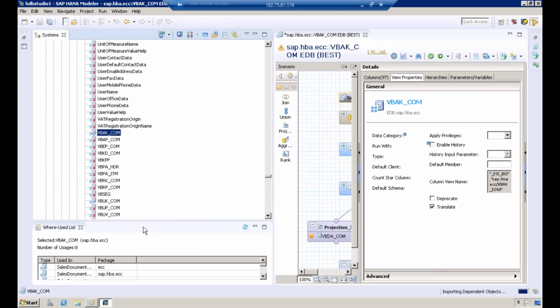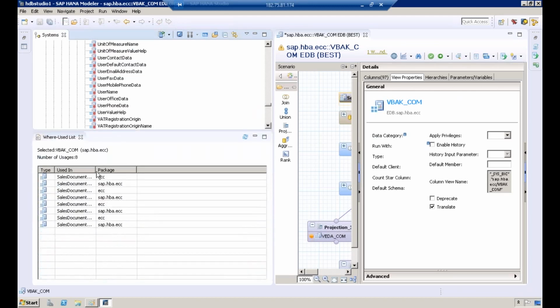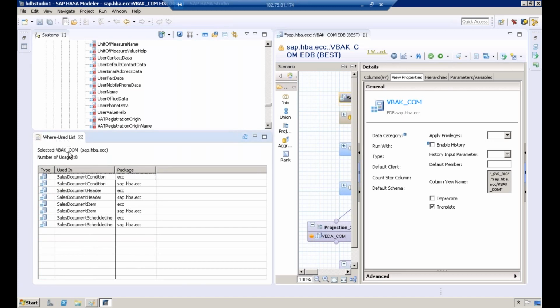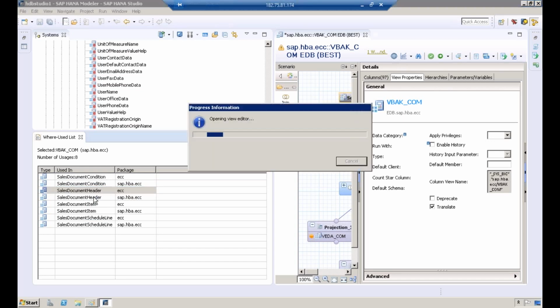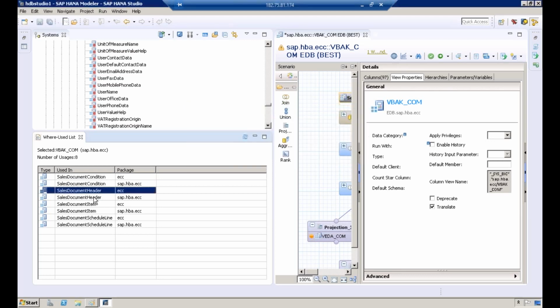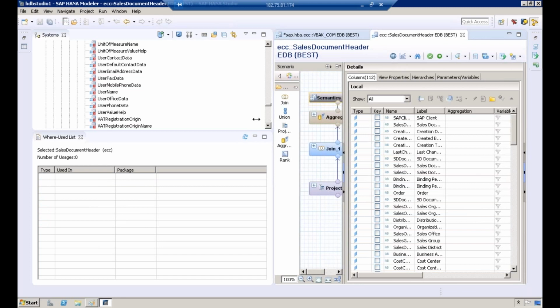Once you click on where used, at the bottom here you can see the where-used list. This private view is used at 8 usages. It is used in condition, it is used in sales document header, it is used at item and schedule line. So it is used at the header level, the item level, the schedule lines as well as conditions. Now let us open any of these. I'll right click on this and click open. Once you click open, I'm trying to open a reuse view.